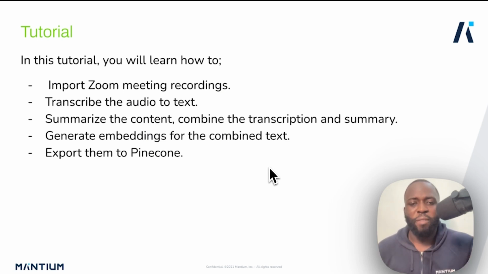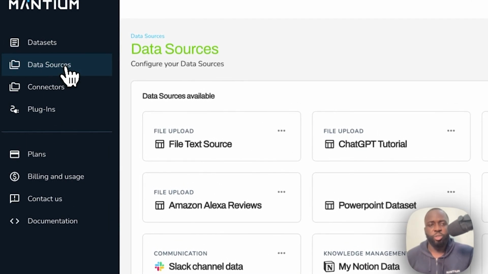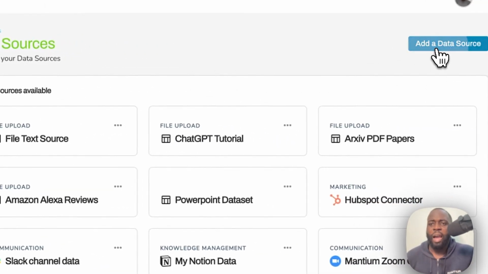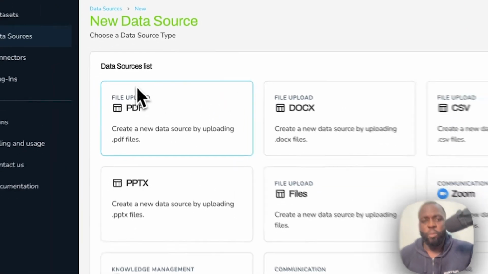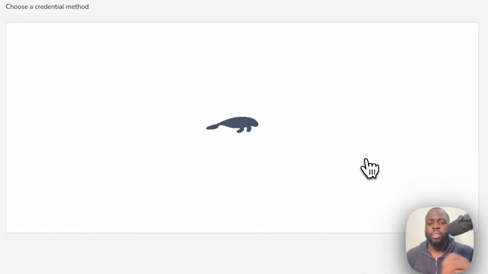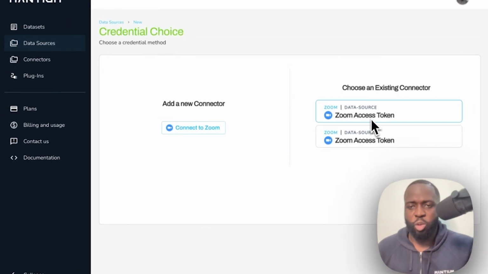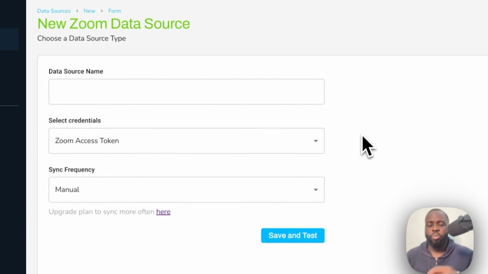So to do this, I'll navigate simply to the Mantium platform, and as you can see here, I'm at the data sources section. I'll click on add a data source. Notice we have a couple of data sources that you can connect to and bring data to Mantium, but we're going to be working with the Zoom data connector so that we can bring meeting recordings onto Mantium. Notice on the right side, I have the Zoom access token already. But if you have not connected to Zoom, you can click on this to connect to Zoom. But I've done so, so I'll click on Zoom access token.